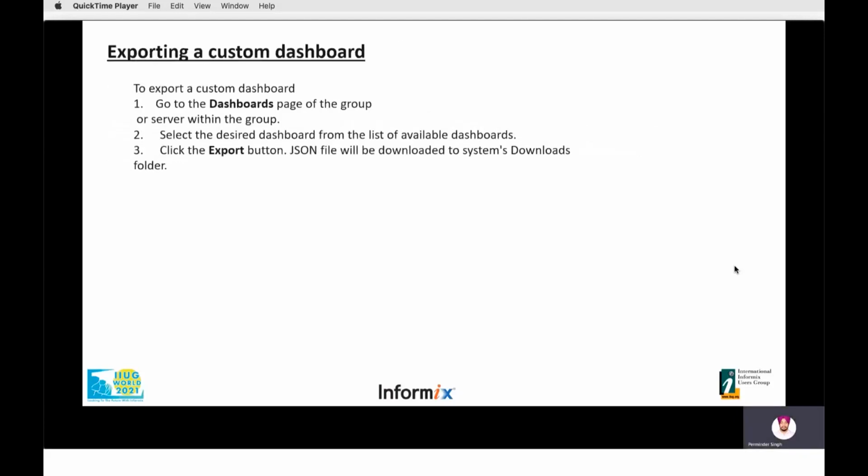Similarly, we can export the data from custom dashboard. If we have created dashboard and we have to export the data from dashboard, we can easily do that. We have to do similar steps that we have incorporated in importing the data. We have to use same steps. Instead of importing, we have to click on export button. We'll do a small demo in this.